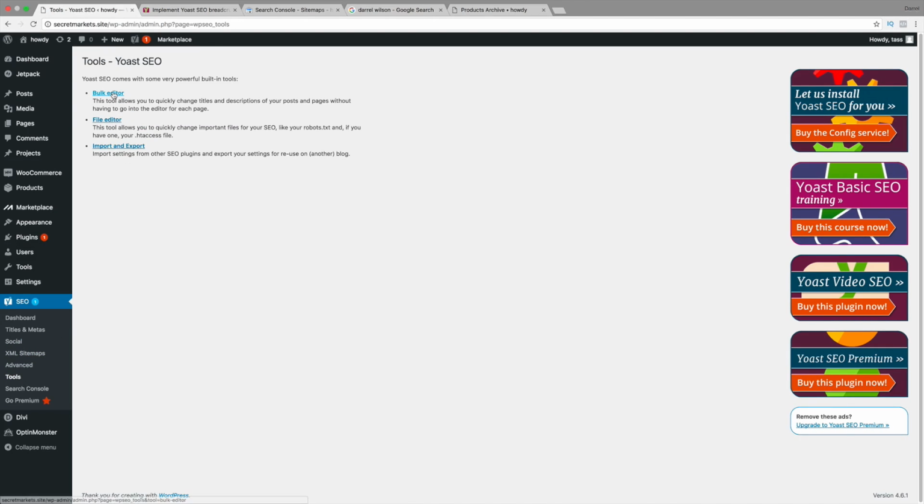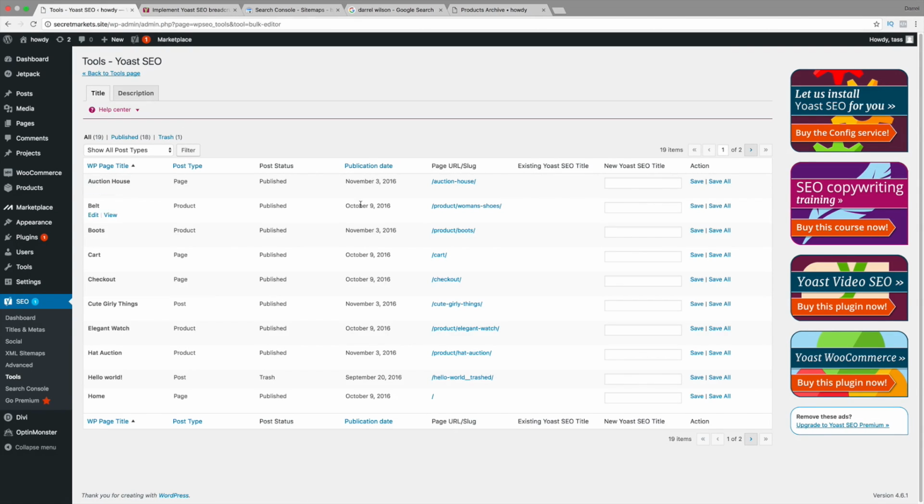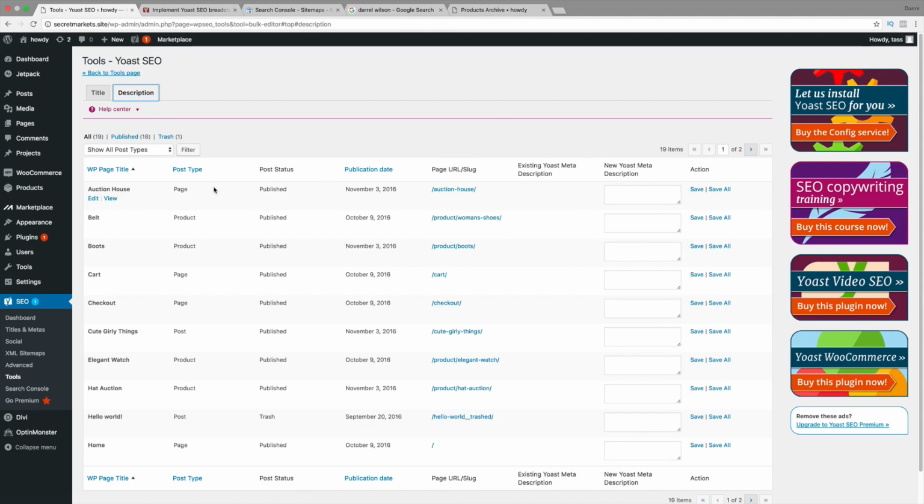This right here is the bulk editor and the file editor, and also import and export. This last section is important because you will need to create a robot.txt file. First, the bulk editor is just another way you can title your stuff. You can put in a new Yoast SEO title. Instead of auction house, we'll do bidding house. Then we save, and there you go. It's a bulk way to change the title and the description of all your pages.